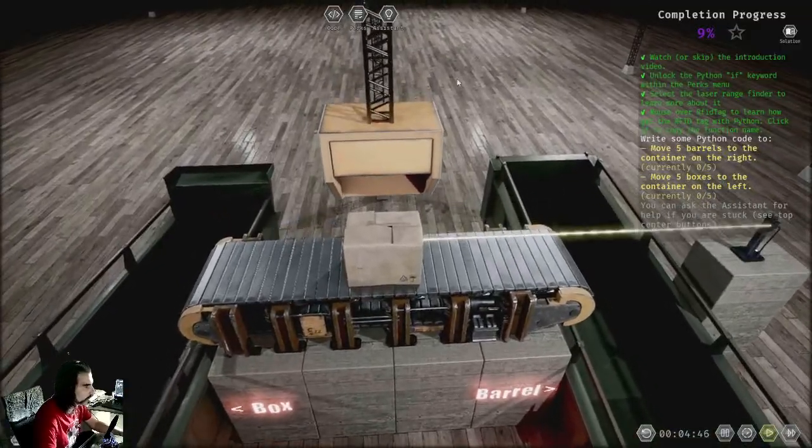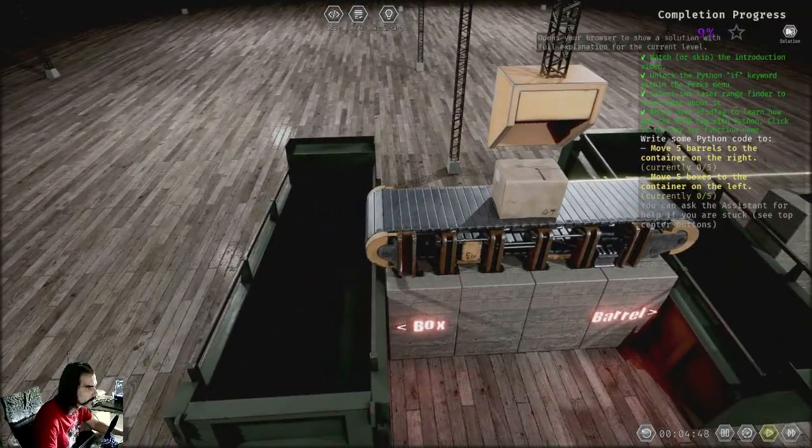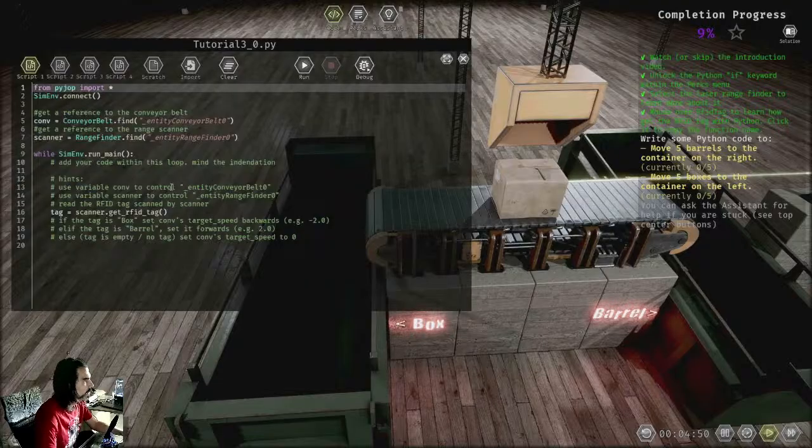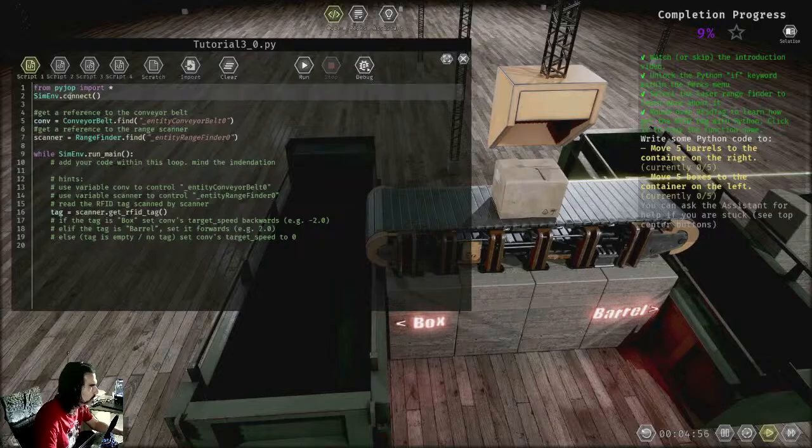So let's get to the programming part, yeah? So let's read our code that we start with. First, simple, same as always. PyJop import, everything, sim environment connect. Then we grab the only conveyor belt in the system.